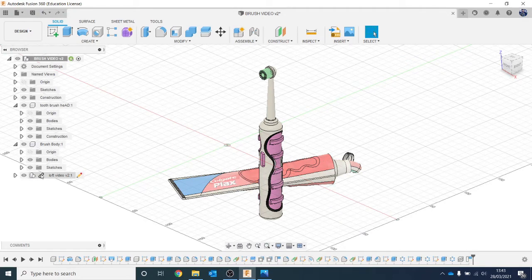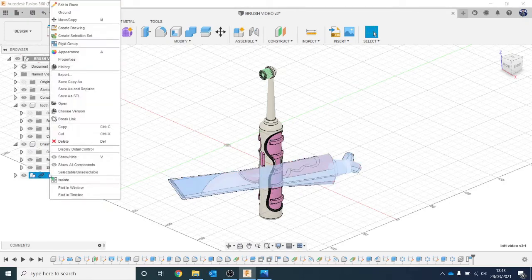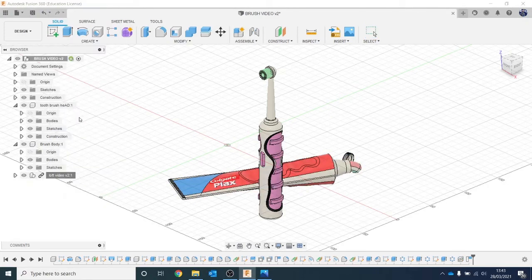Now it says here it's got a link. What that means is it's linked to that previous document. So if I edit it in this document, it'll be edited in the overall document. So I don't really want that. So I'm going to go to right click and break link. Now if I do something to this, it won't affect the other one.